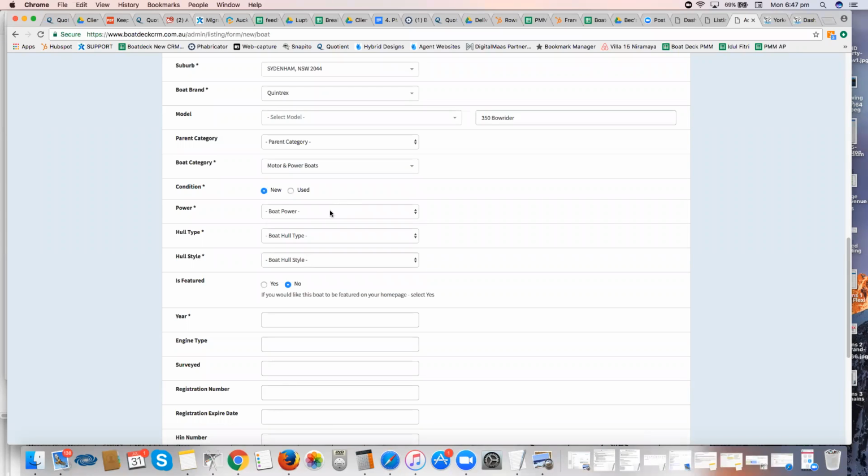New or used you would select. Then the power type would be power, sail. In this instance, you only ever use engine or motor if it is an engine or motor on its own that you're advertising.